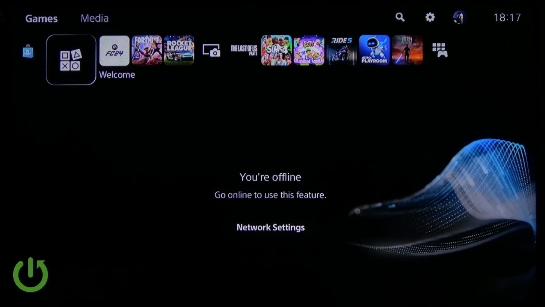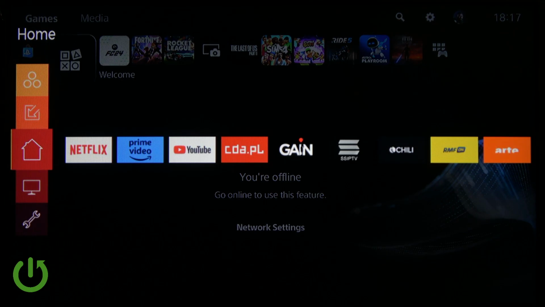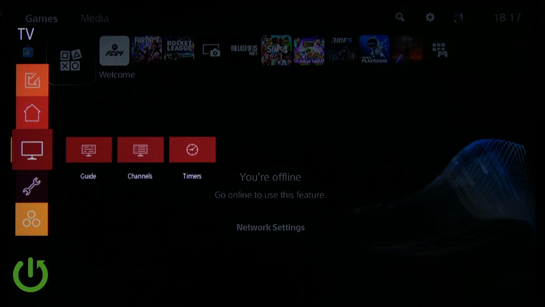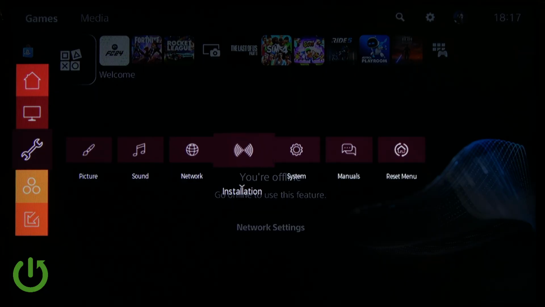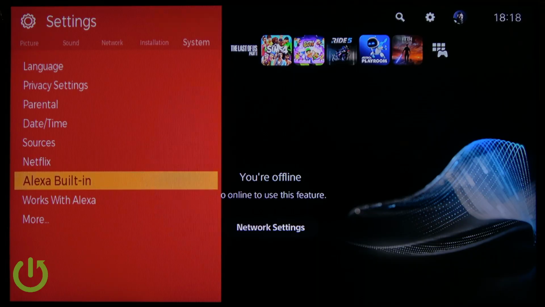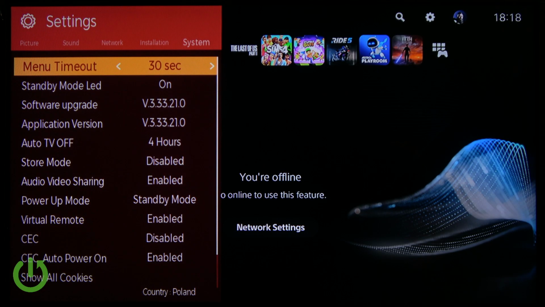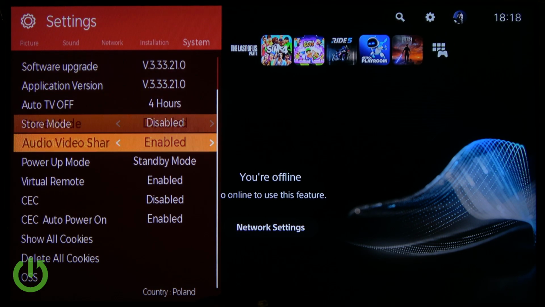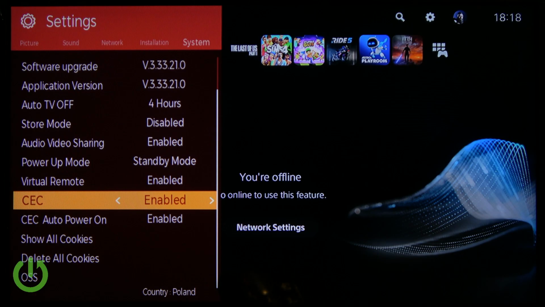Sometimes this feature is useful, sometimes you don't really need it. To turn it on or off, you're going to have to press and hold the home button on your remote control to open the dashboard. Scroll down to settings, then scroll to the system settings, and in system select more, and after that navigate to CEC and set it to enabled.